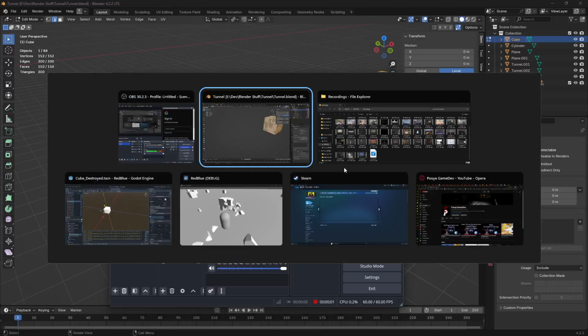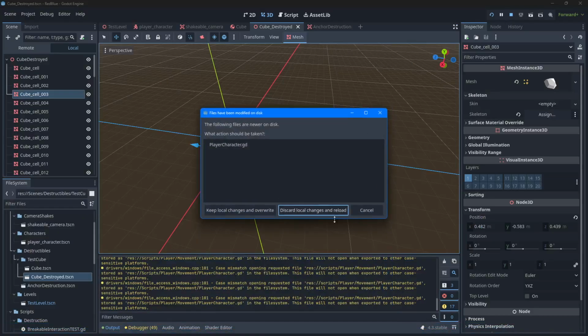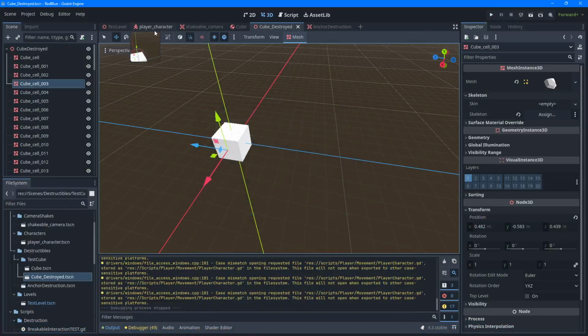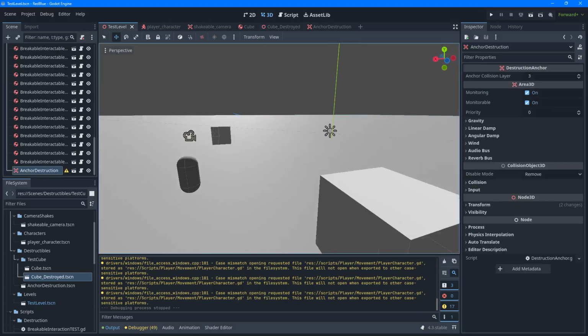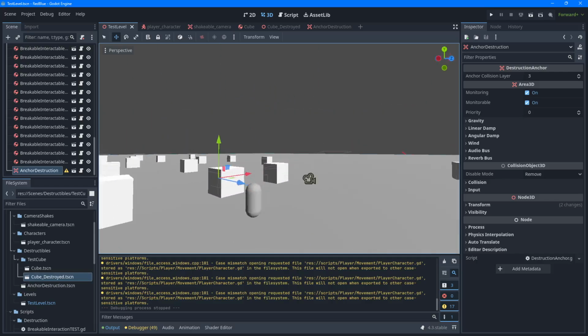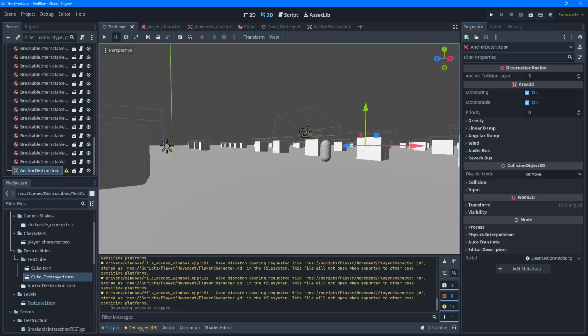Hello there guys, in today's video we're going to be showcasing this little script, or rather plugin, that I made in Godot that tries to simulate and copy the Unreal Engine's physics chaos destruction system.